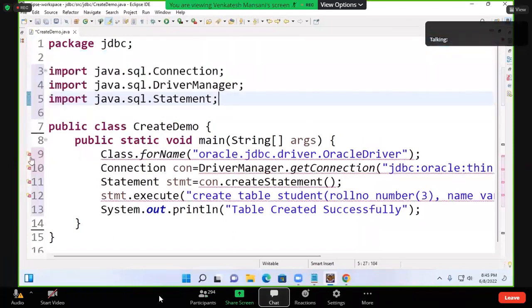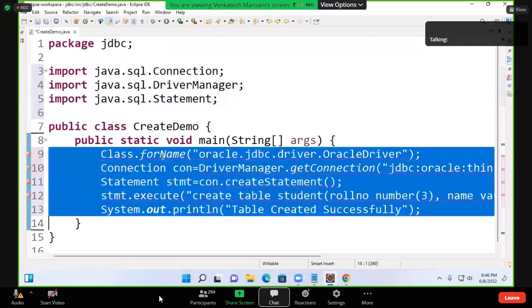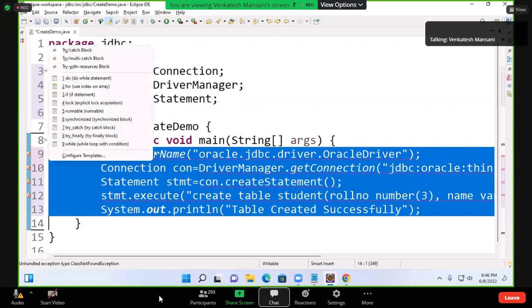Now here we are still getting errors. What is the error? See, ClassNotFoundException, SQLException. The exception should be handled with try catch. For that also one shortcut key is there. I'll give the shortcut keys list. See, shortcut keys: try catch, try multi catch, try with resource. You studied all these in core Java. Try with resource also, explain.